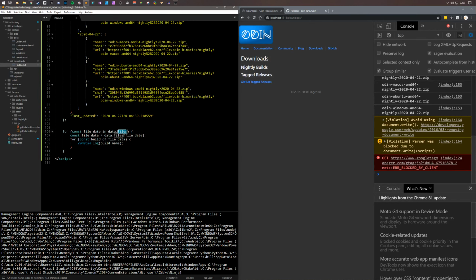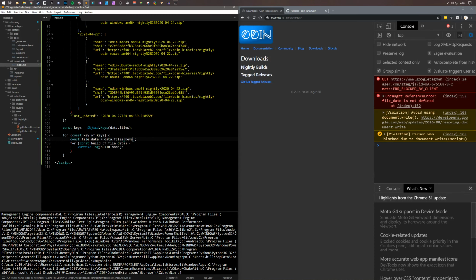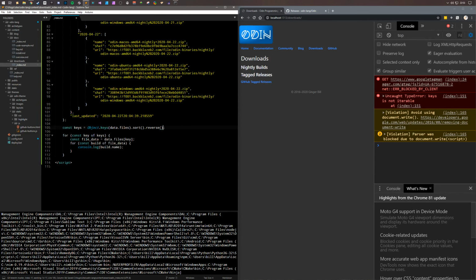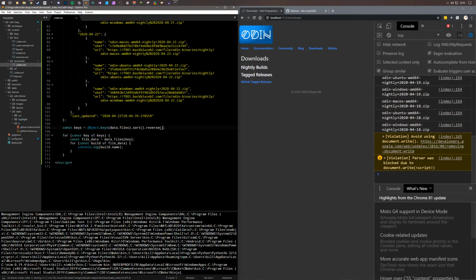Because the idea I was having here is keys, data, and I thought it was object. Is it keys like that? So for key of keys, it's working. And I want to sort that and reverse. Like so. So now it is correct logic.